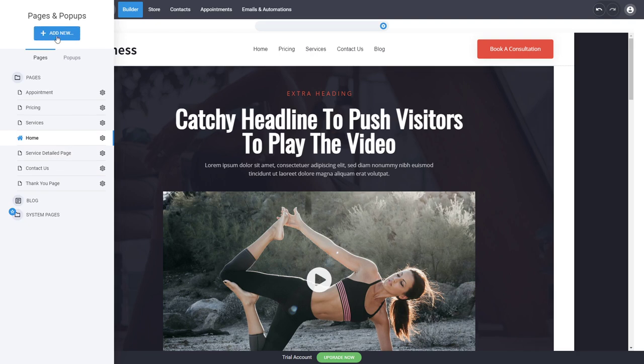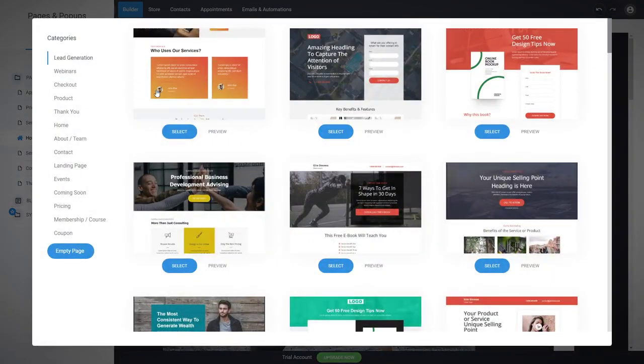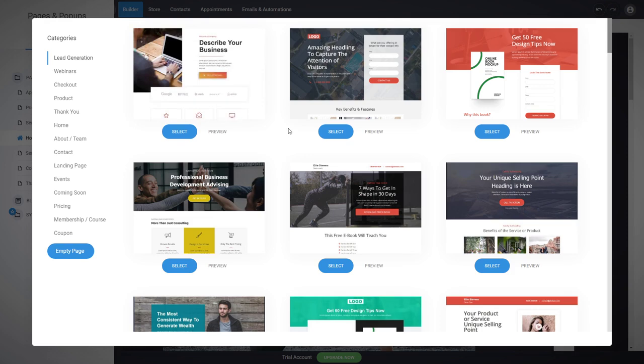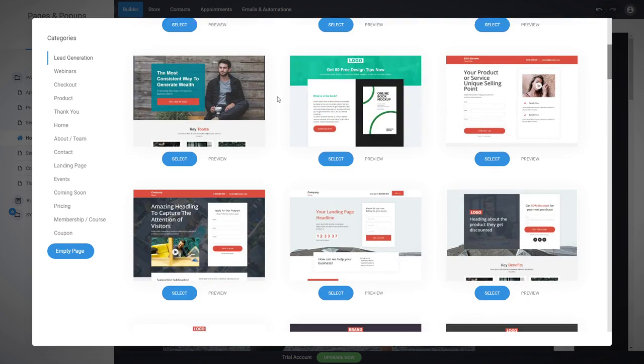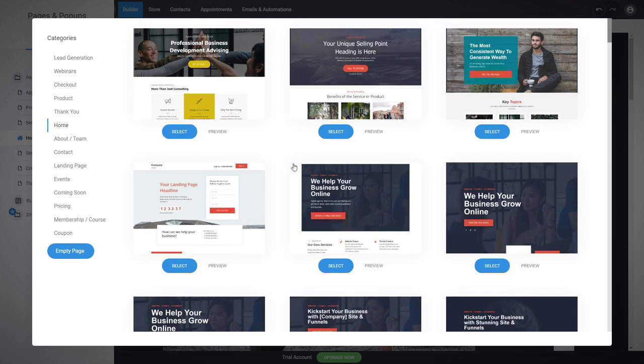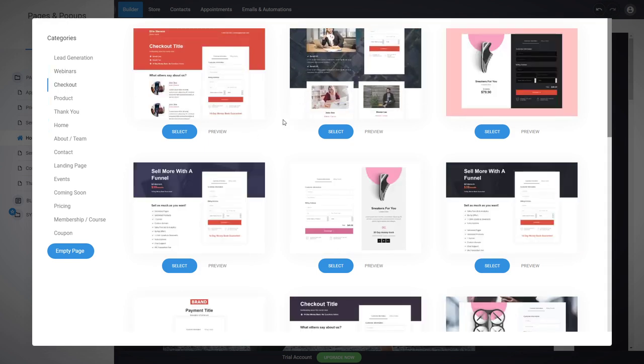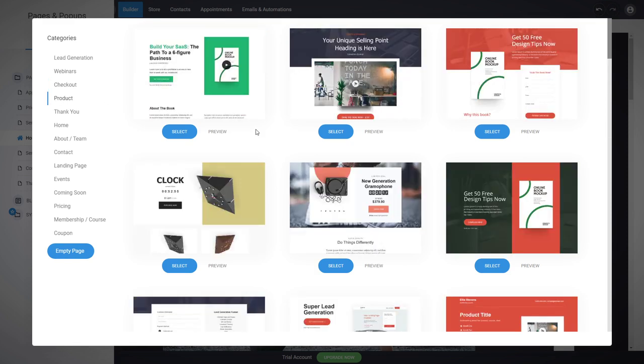And how do you actually do that? We watched already, by clicking on add new, and there you have the option to build a new page. And there you have all these amazing designs that we already created for you, so you don't have to build these types of pages. You have pages for lead generation, and even home pages as well. So we have a lot of designs for different homepage styles that you want to have. If you want to host a webinar page, a checkout page if you're collecting payments, a product page to highlight a specific product, you have all these designs here.